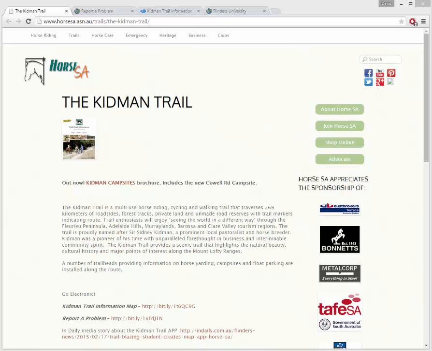I worked with Flinders University and Horses A to develop the 3 web apps for the Kidman Trail. The first is a simple trail navigation web app that the public can use to help them navigate the trail. The second is a web app which lets the public report problems with the trail that they encounter. So it might be a damaged direction marker or an area of flooding on the trail or something like that. And the third web app is an interactive map that Horses A can use to manage the assets along the trail.